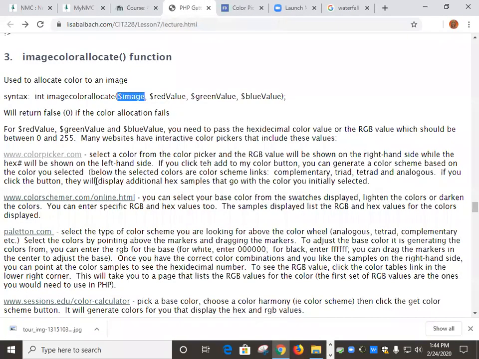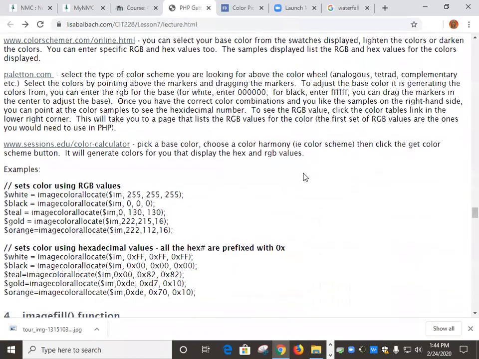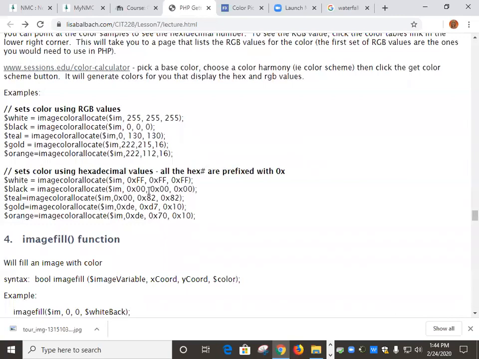And if you don't like that one, I have other choices. But to me, that first one is super easy. And if you're familiar with Photoshop, it's very similar to what you see in there. So here are different color sets. I've got white, black, teal, gold, and orange, which happens to be my favorite color. And so you can see how I've got the different color values set in there. And then these are the hexadecimal equivalents.